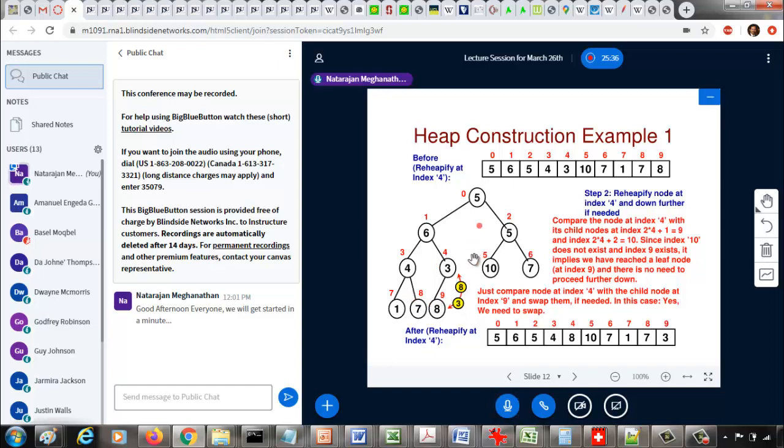Okay, so we start this process from the last internal node, which is index 4 here. We'll check its data with its child node. The data of the internal node is 3 and its child node data is 8. So that is not satisfying the max heap property. The data for an internal node should be greater than or equal to the data of the child nodes, whereas here 3 is less than 8. So what we have to do is a swap. So 8 comes here, 3 comes here.